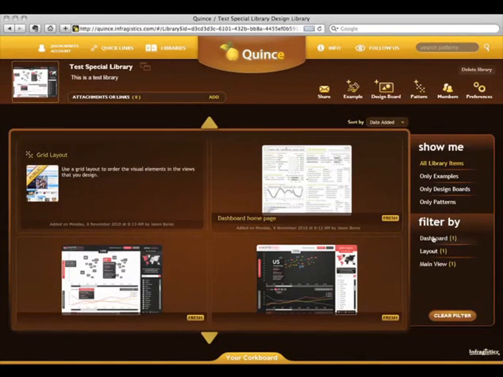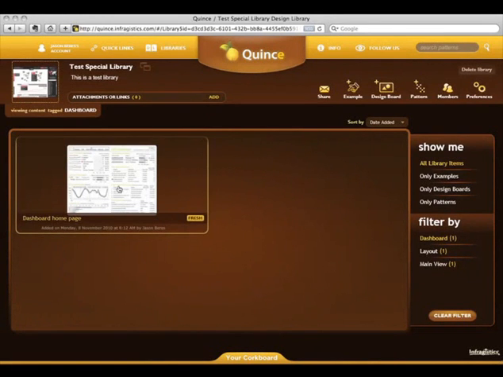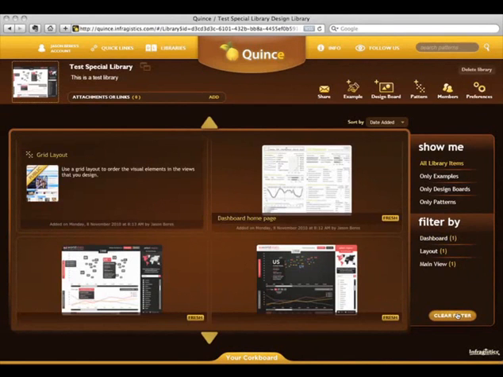And then you'll notice down here, I'm starting to get some filter views. So I can filter by dashboard, layout, main view. And of course, since I did comment only in the one example, that's what's going to show up. But as the design libraries get larger, you have multiple people tagging these images, adding descriptions, the filter becomes extremely useful. You'll also notice here under Show Me, you have multiple filters.